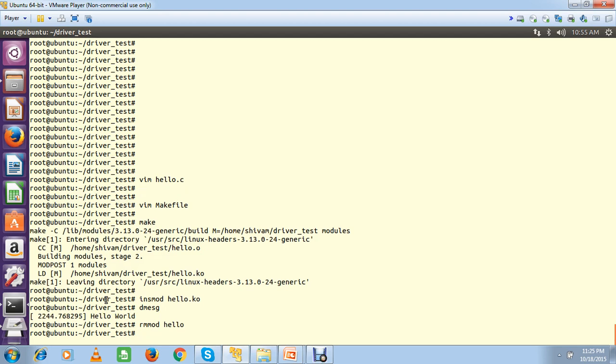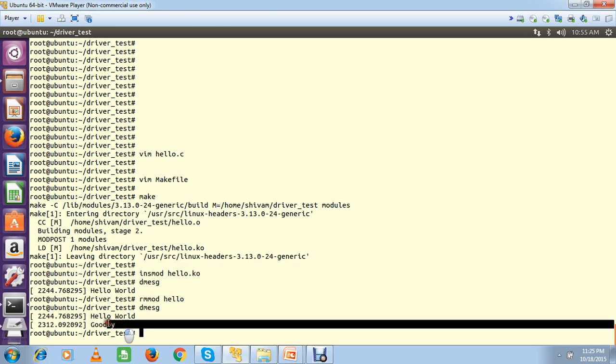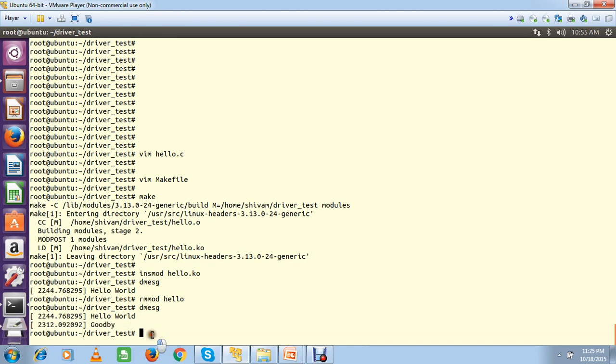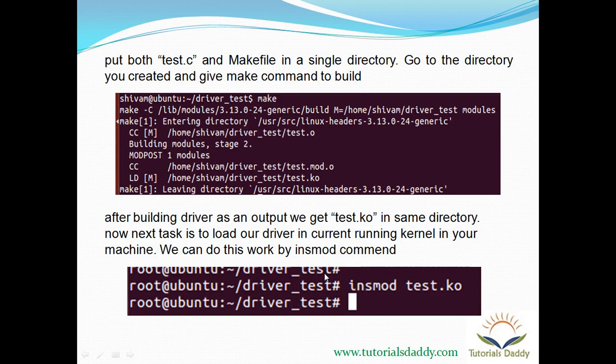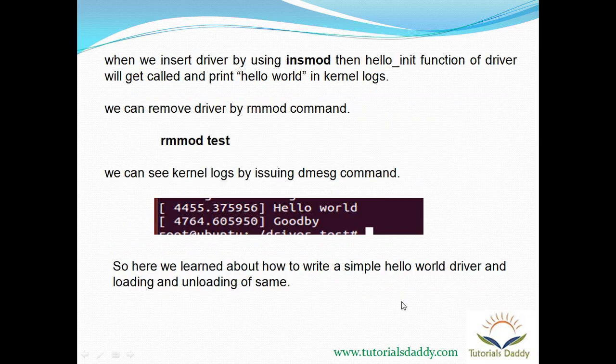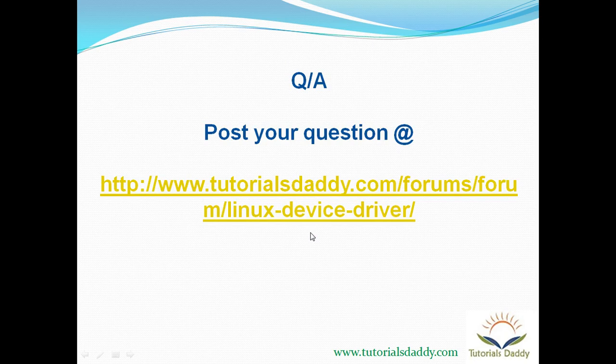So the module is removed. You can see in the kernel logs again, now I got goodbye also. It means my module is removed successfully. So this is the same thing we have discussed: the make building of our driver, after that insmod, then rmmod, and then the logs we got. So this was from my side about the Hello World driver module.